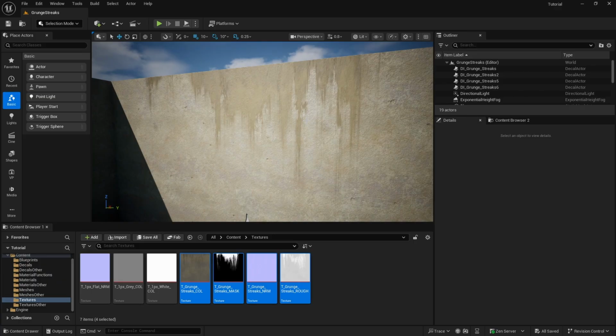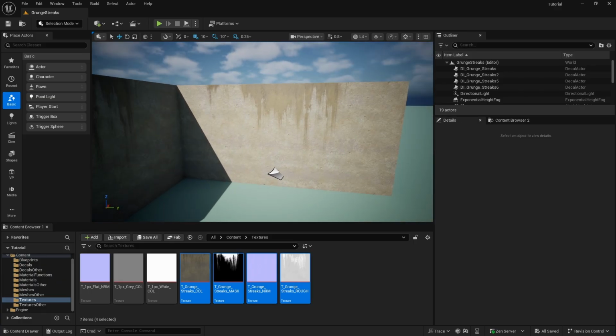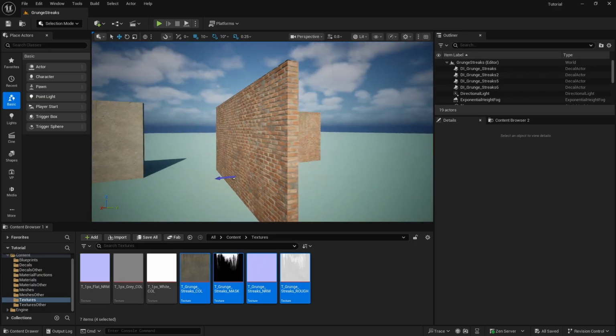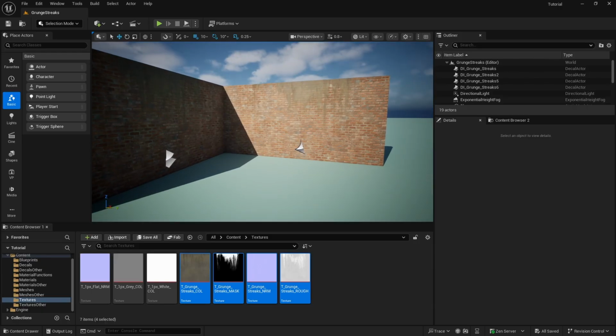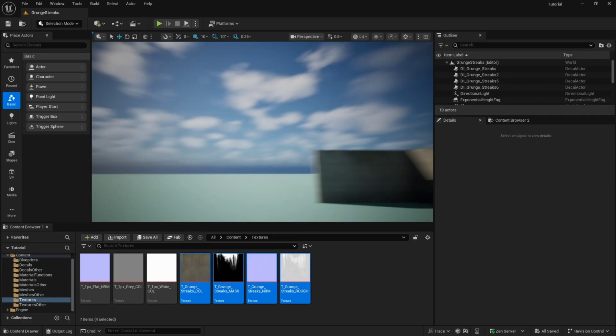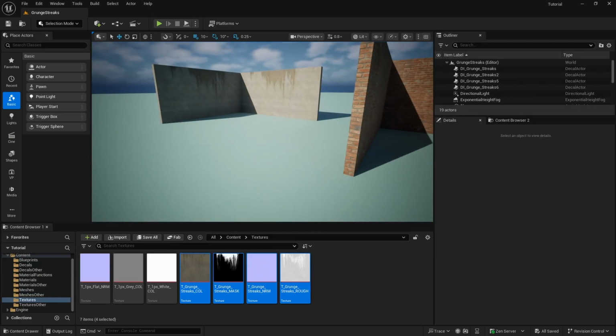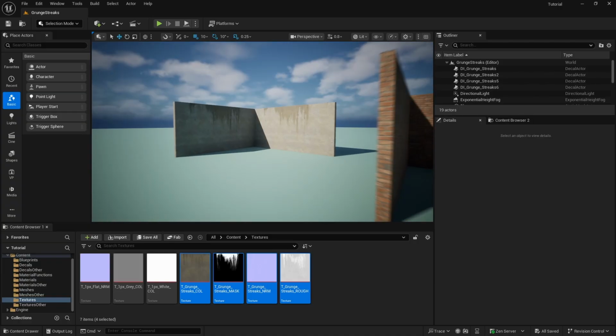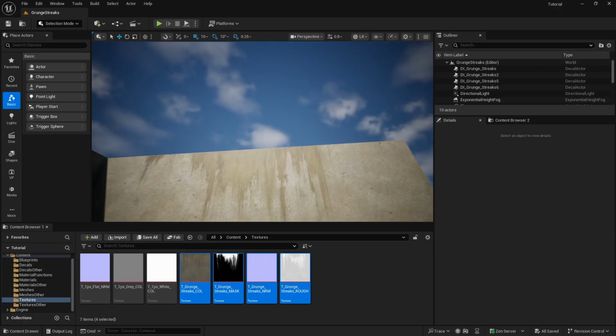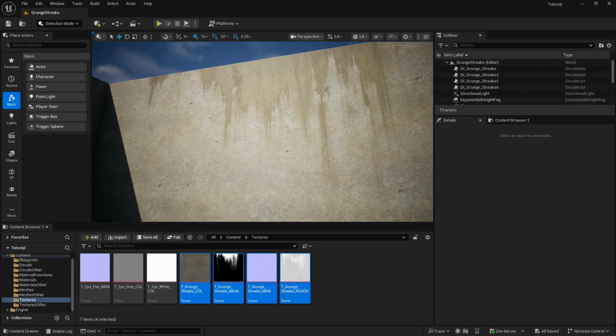Now, just a reminder that this concrete here we've also created in other tutorials, and also the brick wall that we've got going on here we've created in other tutorials. I'll link those in the description. Also, if you need help building a world like this, I've also done that in other tutorials, so I'll also link that. But let's get back to our decal here.